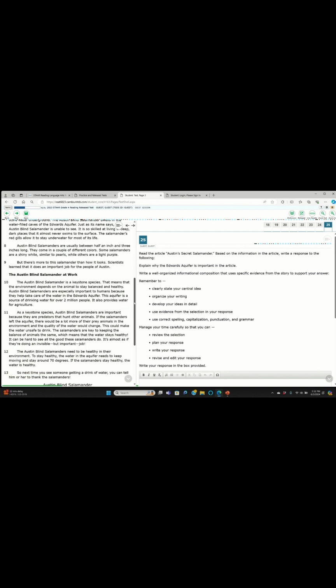Short constructed responses are short questions, ECRs are long. So when you look at it, they're all structured the exact same way. On the left, it looks like they had to read an informational piece called the Austin Secret Salamander. So I can see that text here. And then the box, it tells them exactly what to do.